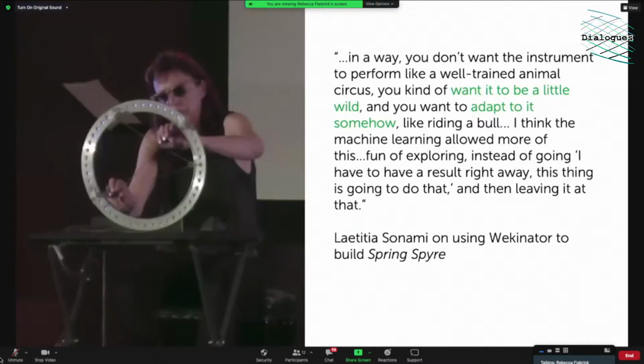One of my favorite quotes from Letitia, when she has talked about using Wekinator to build Spring Spire, she says, in a way, you don't want the instrument to perform like a well-trained animal circus. You kind of want it to be a little wild, and you want to adapt to it somehow, like riding a bull. I think the machine learning allowed more of this fun of exploring instead of going, I have to have a result right away. This thing is going to do that, and leaving it at that.